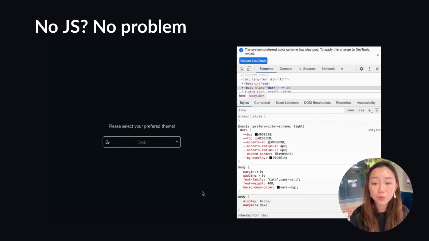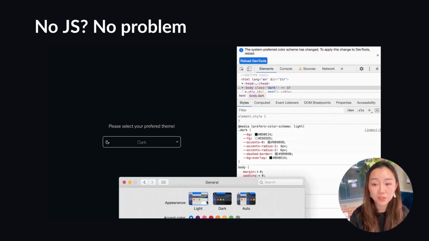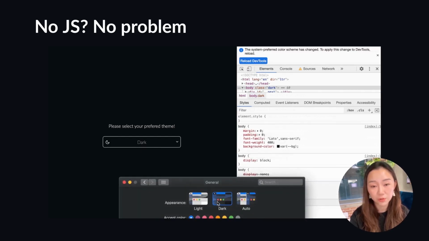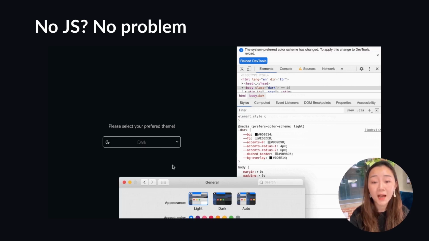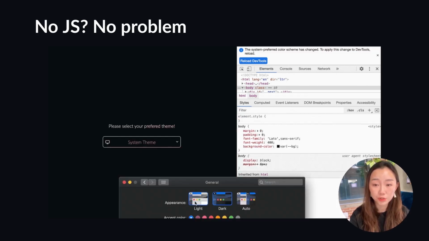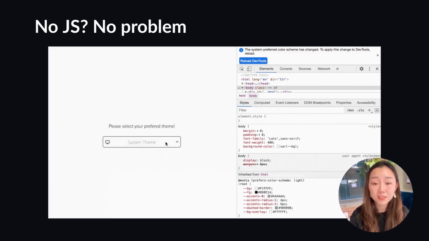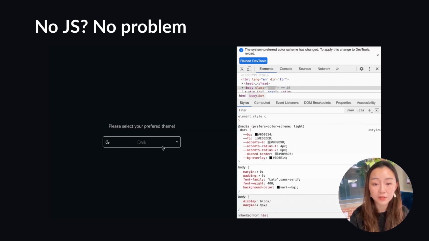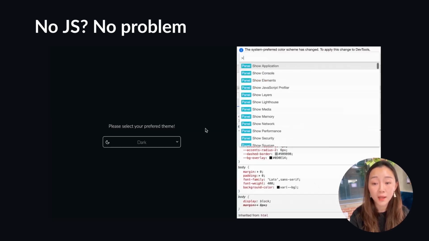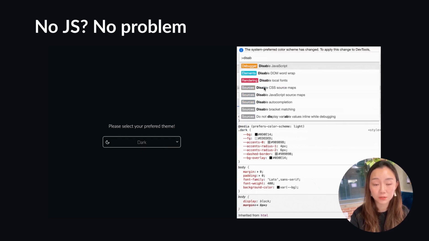One thing you might also want to try when you run the demo is turn off JavaScript after switching to dark mode and refresh the page. Unlike local storage-based solutions, the dark mode should still stick around since the theme value is available to the server when the initial payload is rendered.